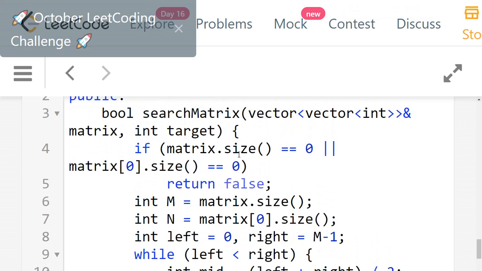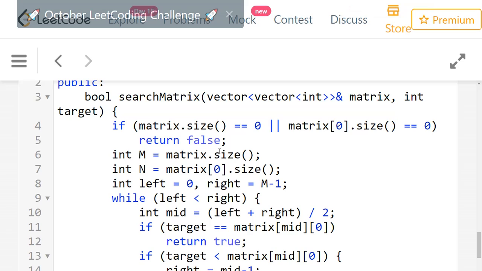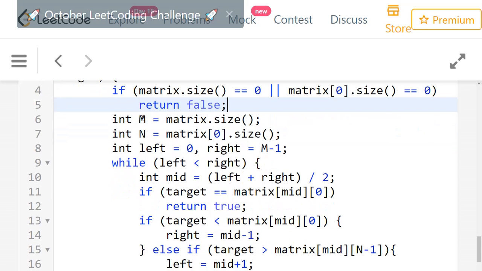So initially we have a check for validation. If the matrix size is 0, or if the column size is 0, then we return false. That means we cannot find the element in the empty matrix. Then we take the dimensions of the matrix, where m represents the number of rows and n represents the number of columns.